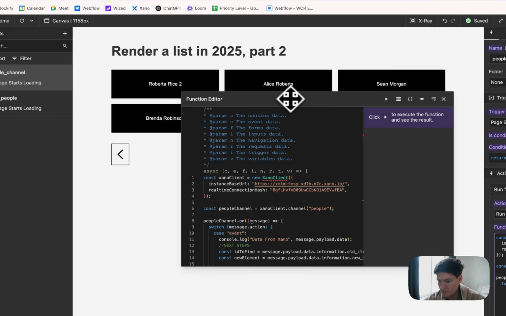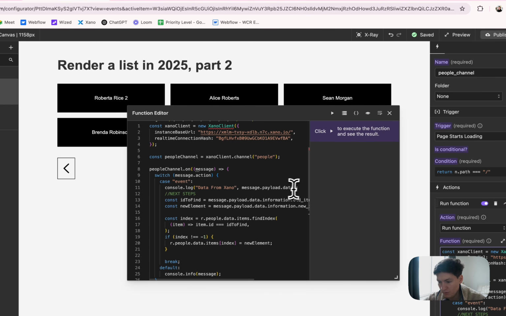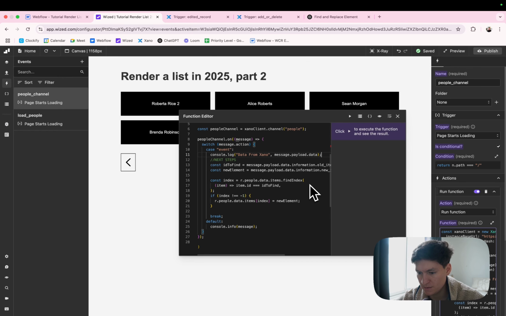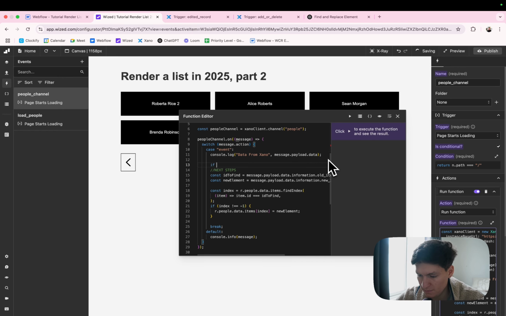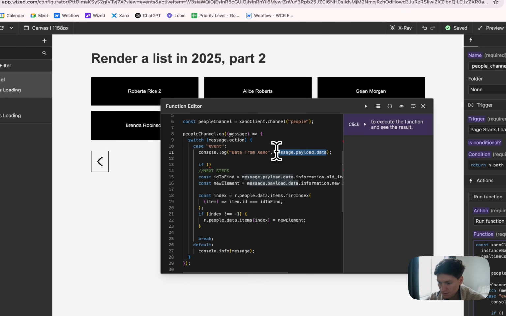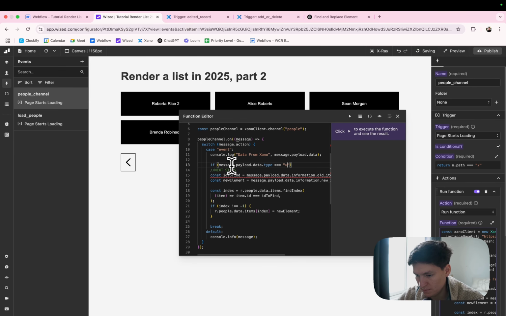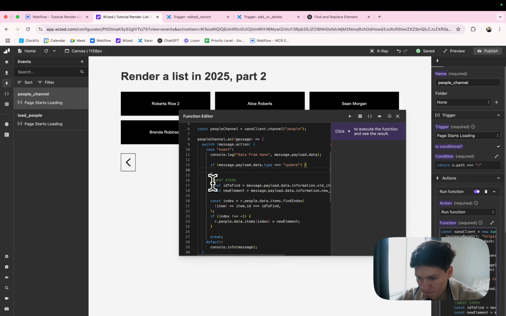We want to go through all of these steps if the type of event is update. So let's do here a conditional: if message.data.type equals update, then we want to go through this flow right here.